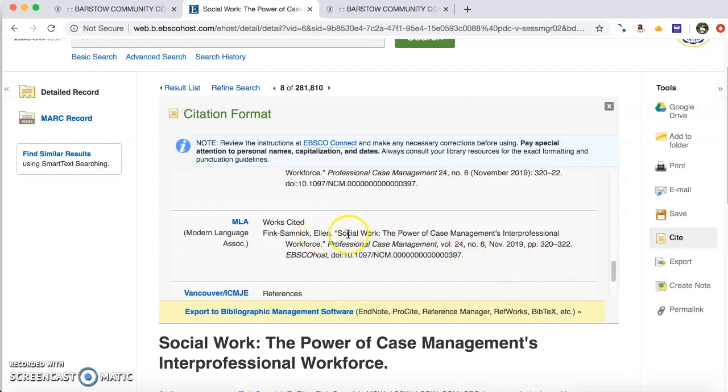This is the author, the title. Professional case management is the academic journal name, the volume, issue number, and in some cases, the inclusion of this digital object identifier, which is a DOI. So you would copy all of this into your citation. You do not want to copy this material. Even though these are academic journal articles, this is not technically on the web. So you do not copy this. For your MLA, you just want to copy this material and put it into your paper.